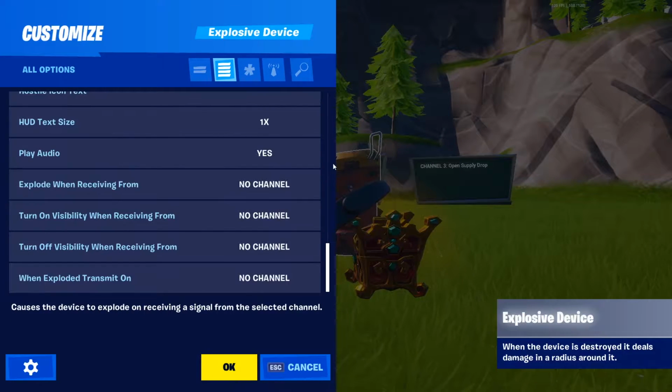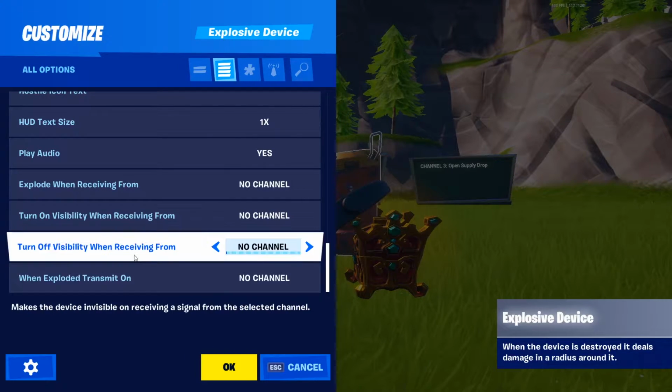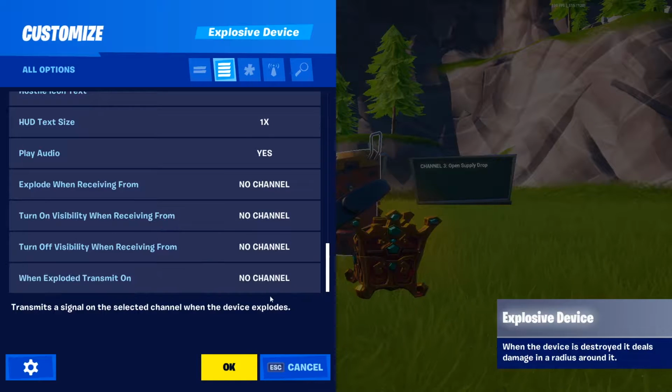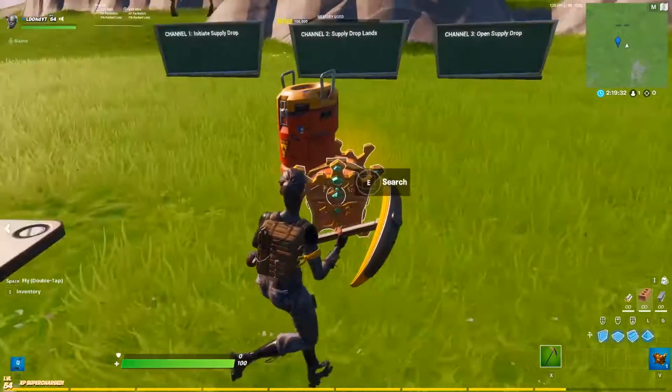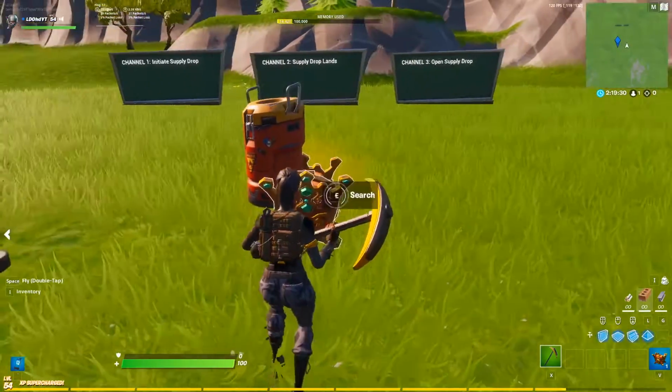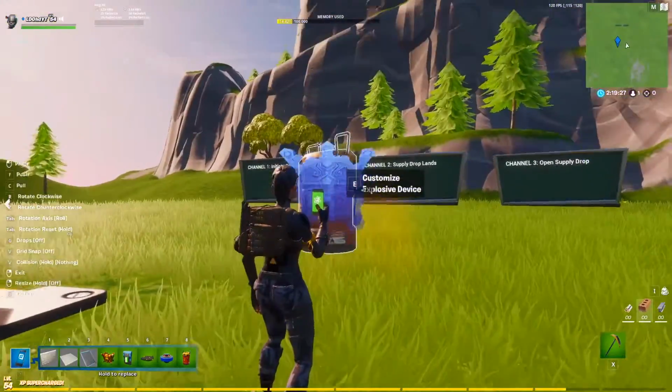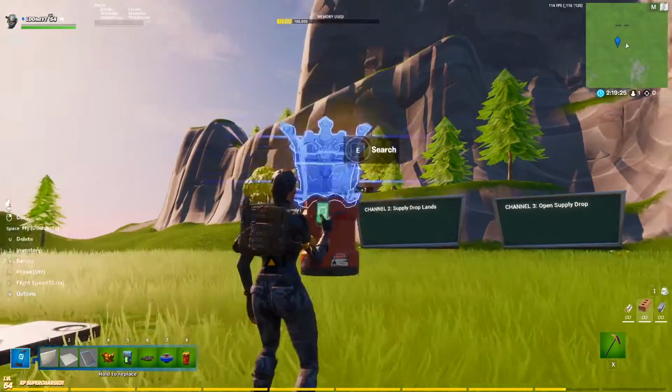And basically you want this to explode when the supply drop opens. As you see right here, channel 3 opens supply drop. So we're going to have it explode when receiving from channel 3. So when we press the button, this is going to explode, breaking the chest and causing the loot to fall out. So basically now what we need to do is put the chest on top of the explosive like that.